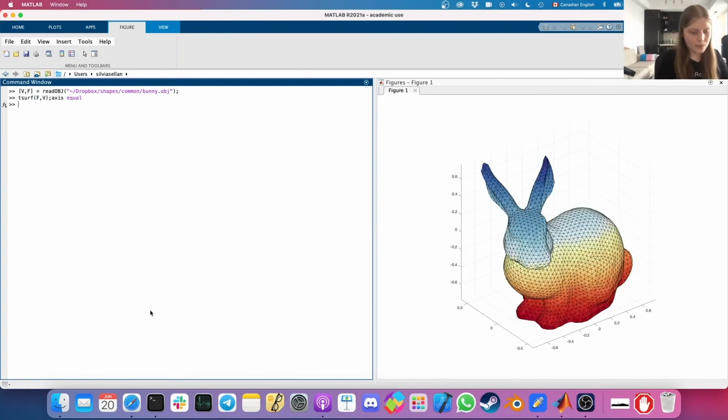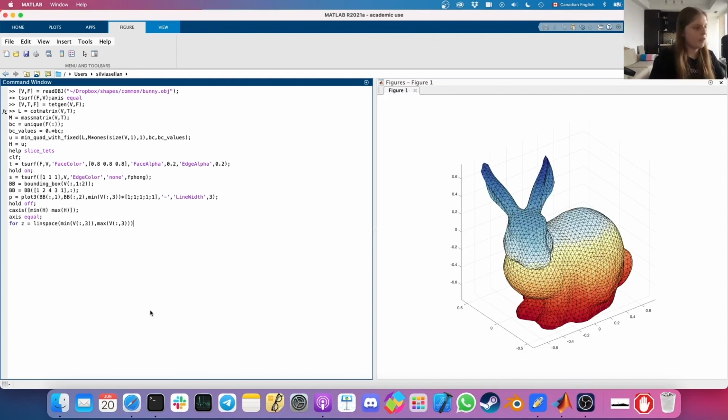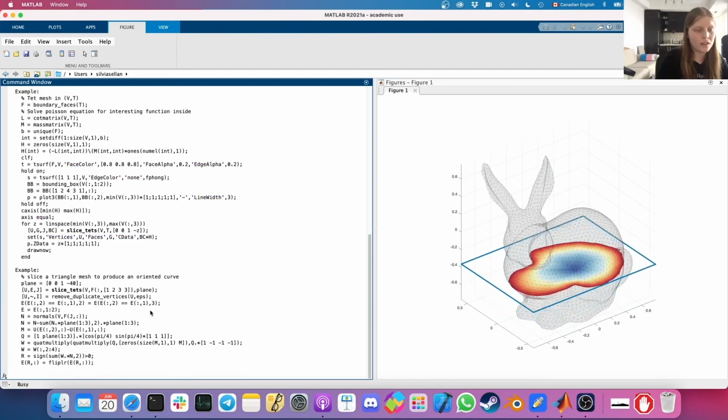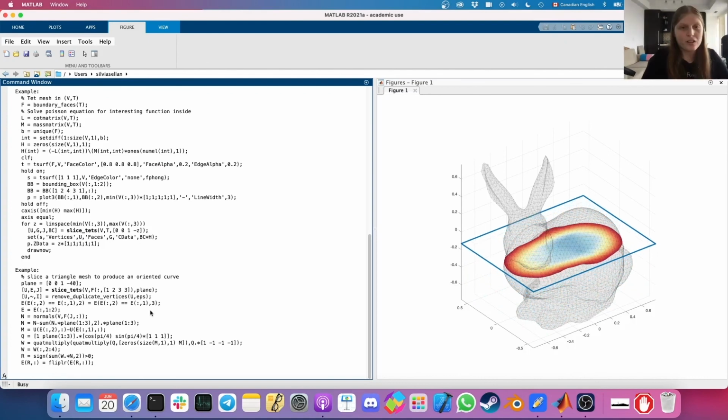There you go. I'm going to tetrahedralize this bunny. Use the same differential geometry operators we had before. And let's visualize what the Poisson solver does for this shape. Now, I'm sure this is going to work because I prototyped robustly on many different shapes. And there you go. Poisson solution on the bunny.